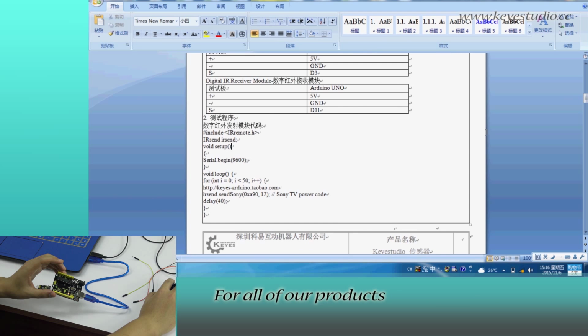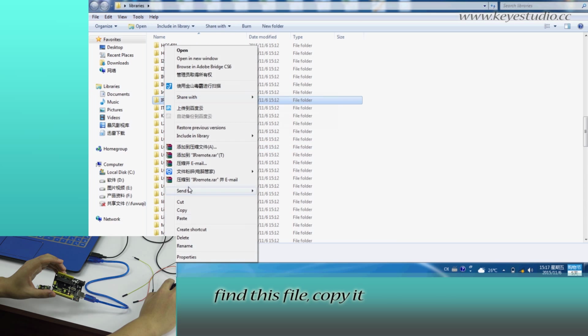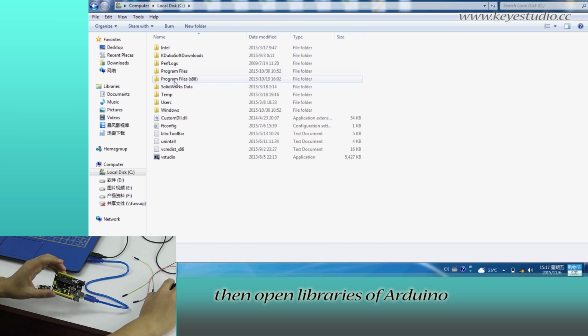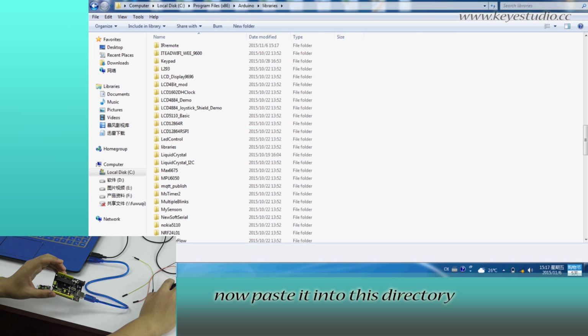For all of our products, we have supporting files, from where you can find sample programs for this module. First, let's take a look at the code. The first line says include irremote.h. So we need to place this file under the directory libraries of Arduino. First, find this file, copy it, then open libraries of Arduino. Now paste it into this directory.